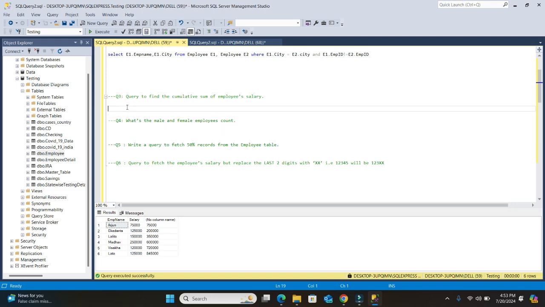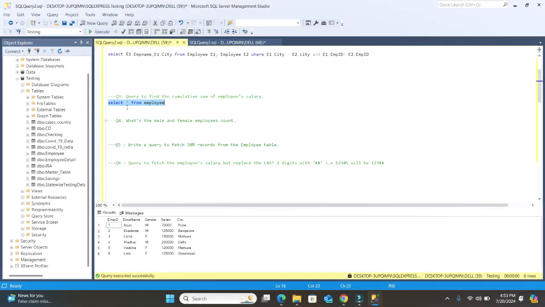As you know, we have a table called employee. Now if I select this, this is the table. There are 6 records in this table: employee ID, employee name, gender, salary, and city.